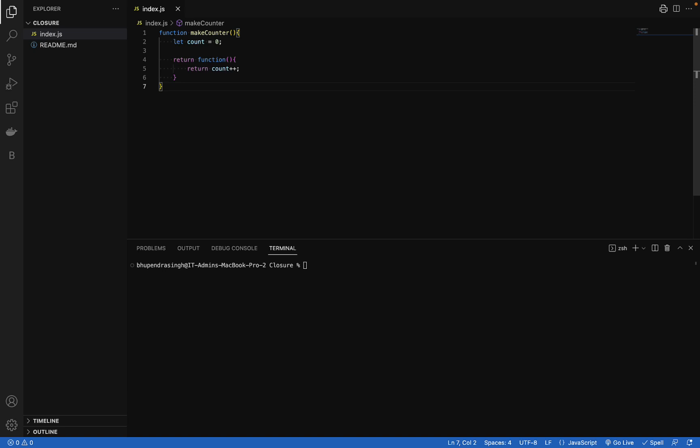Now how am I going to call this makeCounter? Let's call this function makeCounter and assign it to a variable. Counter equals makeCounter. So my counter here is a function, which is being returned by makeCounter. Let's try to print this counter. I'm going to call console.log with counter, and let's call it multiple times. So let's copy this one and paste it multiple times.